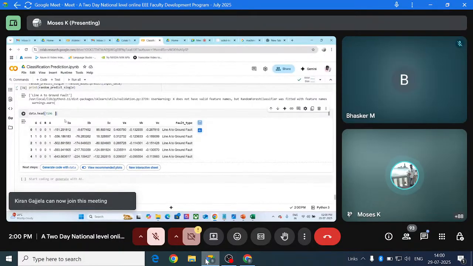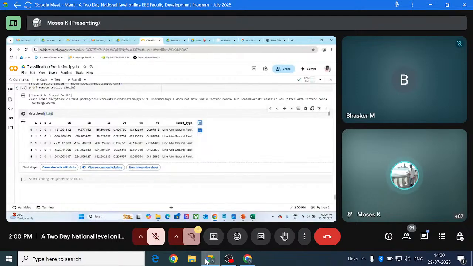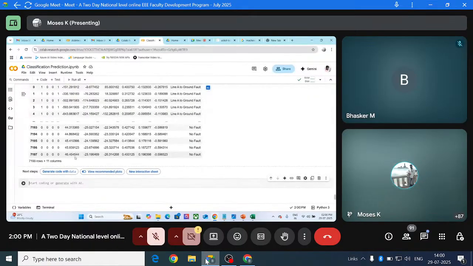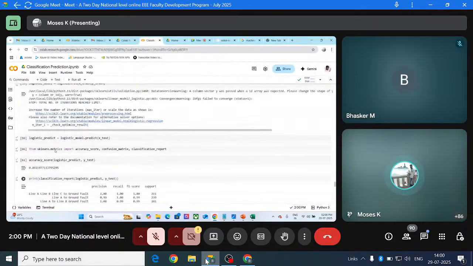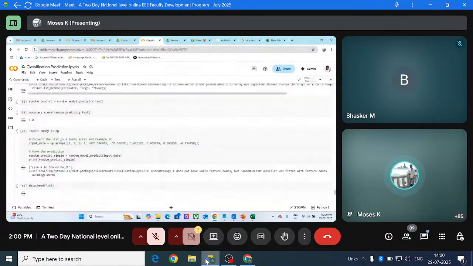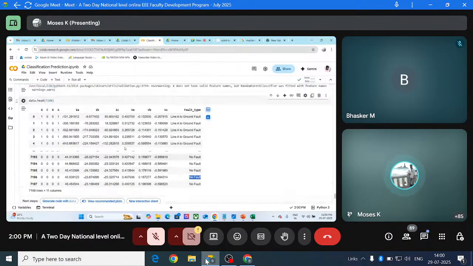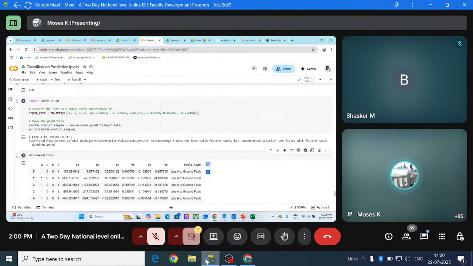Now I just want to get this one specifically, and I cannot get it this way. Let me keep it as a 98, so we'll have the 97 value. Now this is the 97 value. Isn't it 97, which we have taken the observations? It's a 96. So at the 96, what is the prediction? It is a no fault. But what our model predicted is a line A to ground fault.